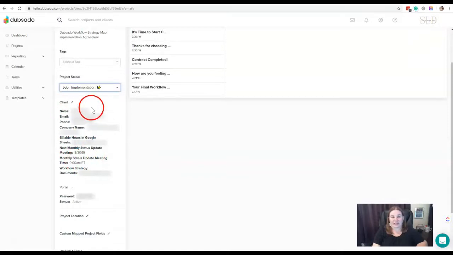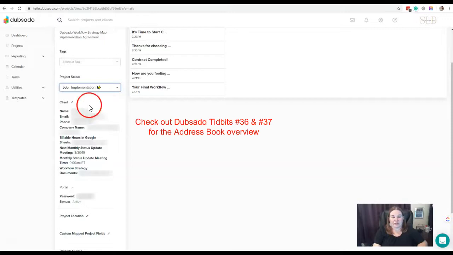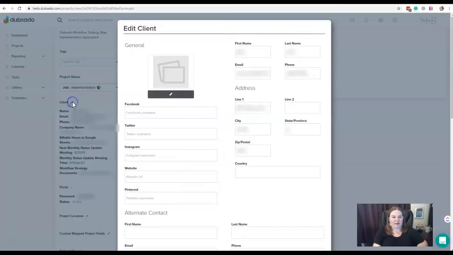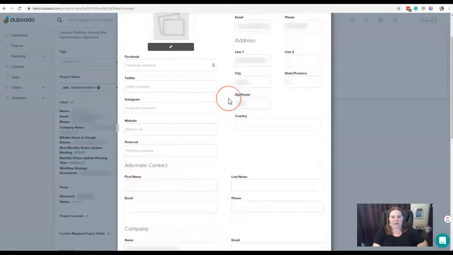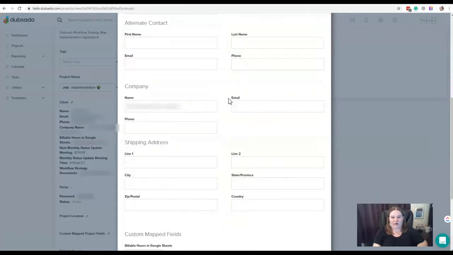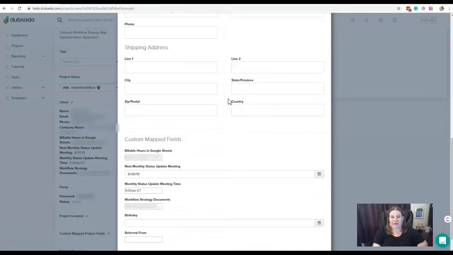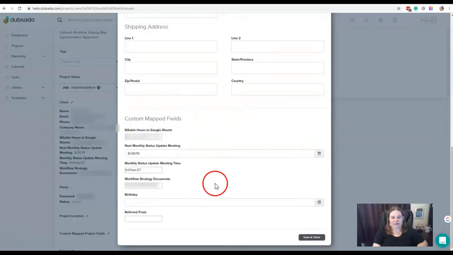This next section is client information. So if you remember back in the episode where we talked about the address book, we put in all of the client's contact information. And if we need to edit that, we can do that from within the project by clicking this pencil icon. That'll bring up the client profile, and we can come in here and make changes on the fly, anything we need to add. It also has a section down here for the custom mapped fields that we've created, and you can update those, again, directly from within the project, or you can go to the address book to do it.